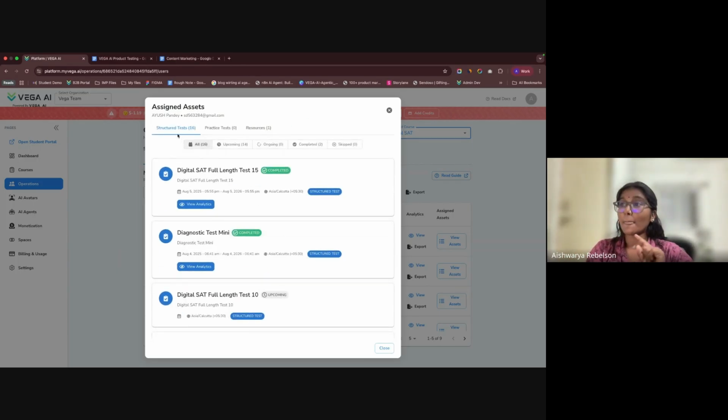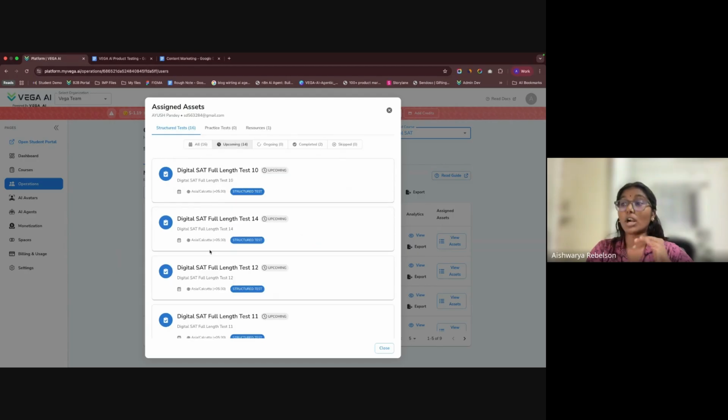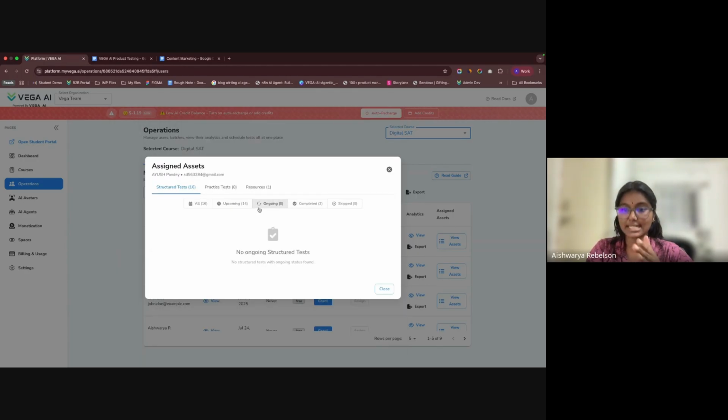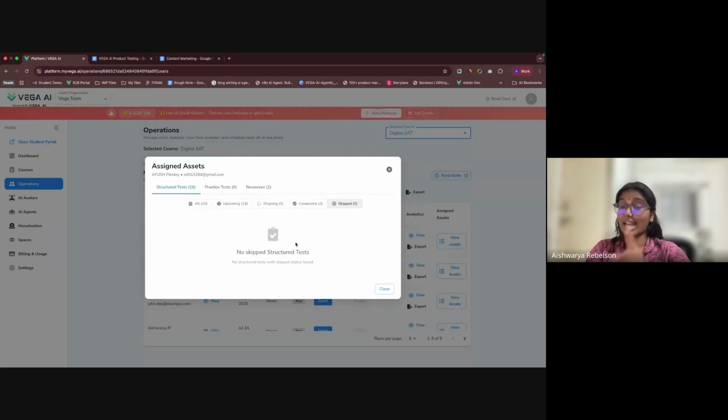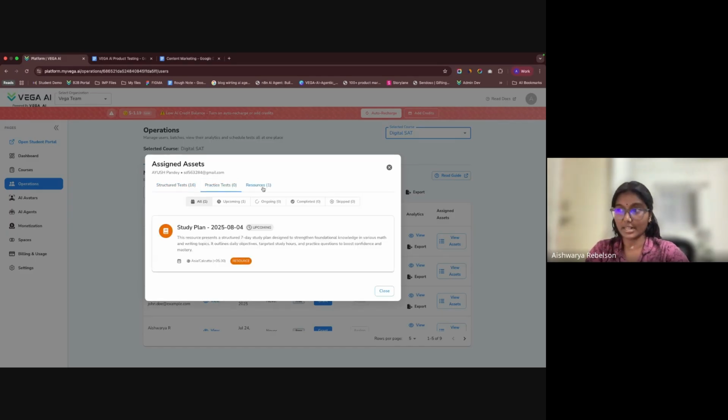And also, in the structured test, you can see what are the upcoming tests that the user is having, what are the ongoing tests. Let's say they are in the middle of any structured test, those kinds of tests will come here. And what are all the tests they have completed. From here itself, you can also see the analytics of the completed test, and you can see if that particular user has skipped any test, so you can go back and ask them to take the test again if you want. The same applies for your practice test and resources. So all the assets come under this assigned asset feature.